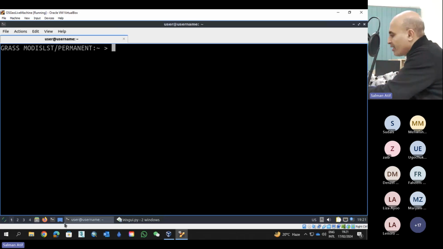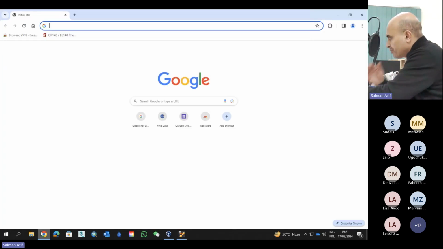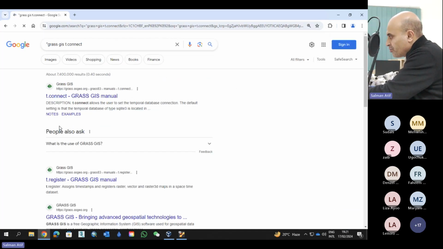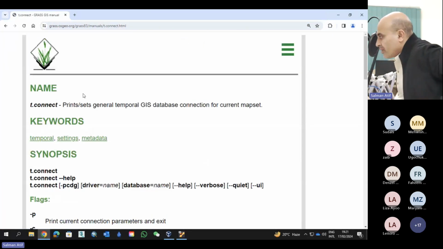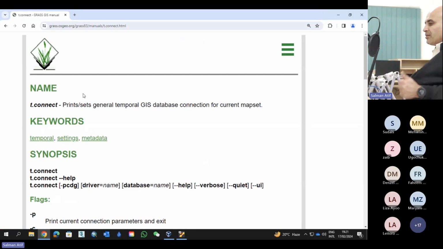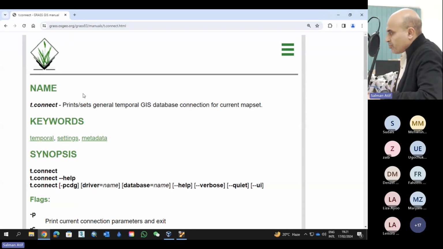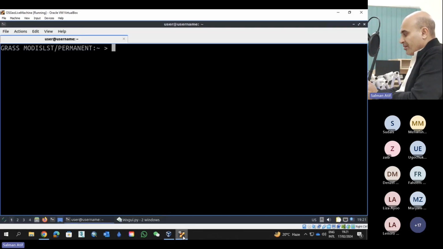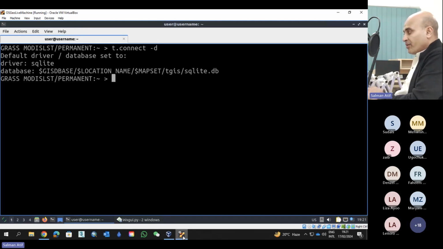So there's a command known as, let me show you that, t.connect. So t.connect is a GRASS command. If you're working with temporal datasets, the command starts with t, and it's where you set the first ever temporal GIS database connection for your GRASS workspace. If you've never worked in these settings before, all you need to do is t.connect -t, and the default driver for the temporal database would be set for you.